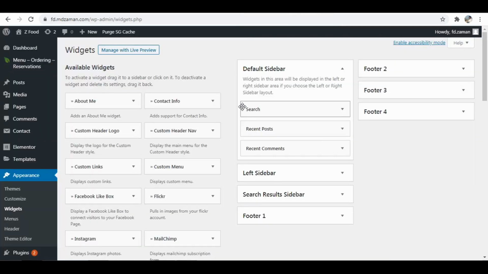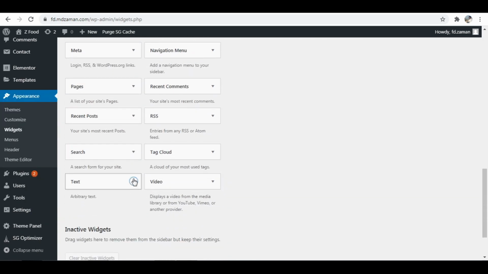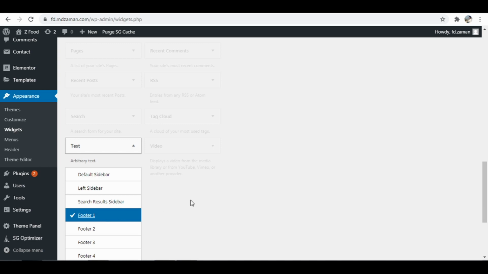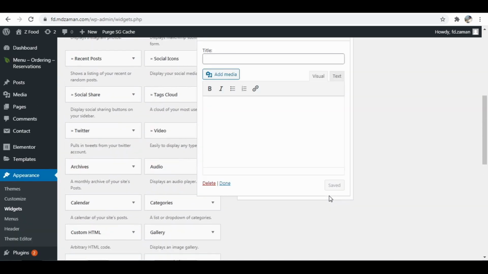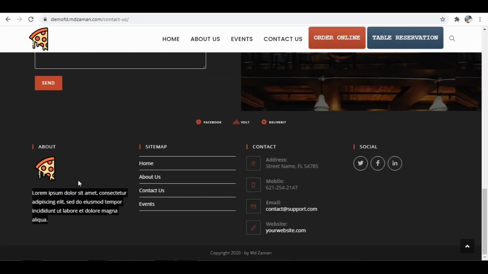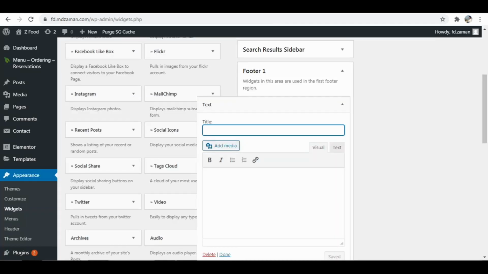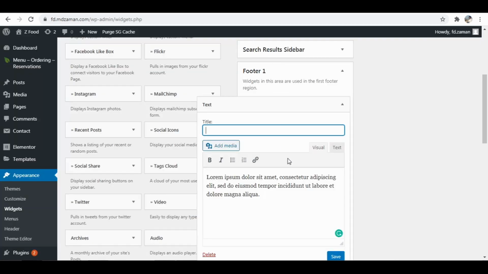come back to widgets, and I'm going to search for text. Here it is. Send it to footer 1 and add the widget in footer 1. Now go to footer 1 and we have this widget open. For the title I'm going to use about, but before that I'm simply going to paste the content I have copied. Paste it, and for the title I'm going to use about, copy it, come back over here and simply paste it.